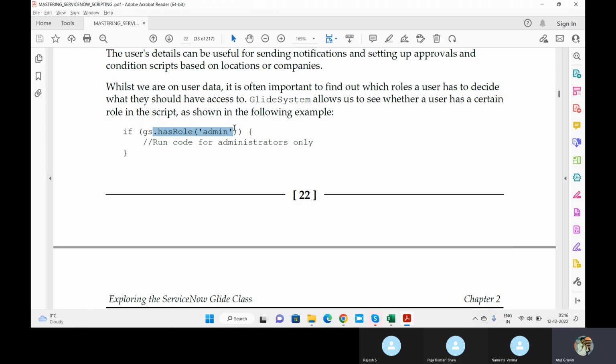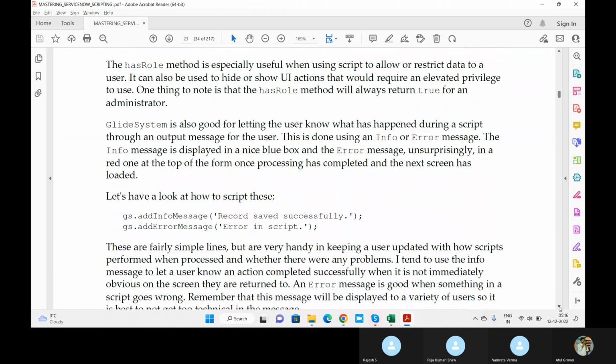In this case, it always uses the current. This gs works specifically for the current record. It's not on the backend record or some previous record. No, it works on the current record. So what it's saying is, if gs.hasRole, it means if the logged in user has a role called admin, only then he or she can see the other things. This is what this particular logic or scripting does here.